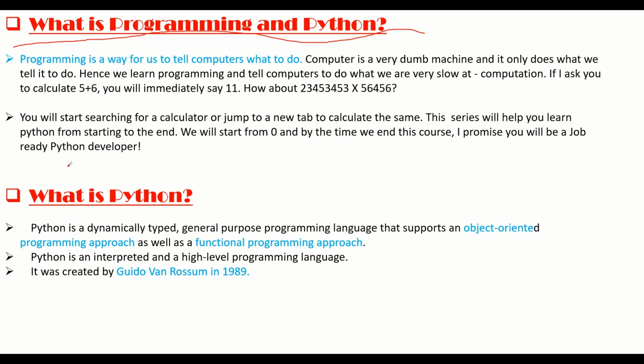But this is very difficult for us to calculate, and we are not sure whether the answer is accurate or not. So this series will help you learn Python from start to end. We will start from zero and by the time we end this course, I promise you will be a job ready Python developer.